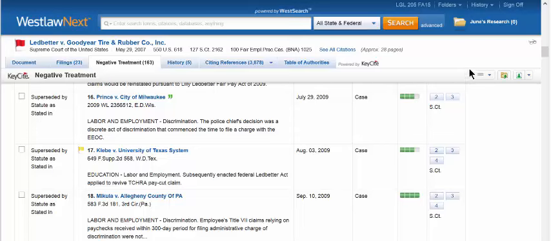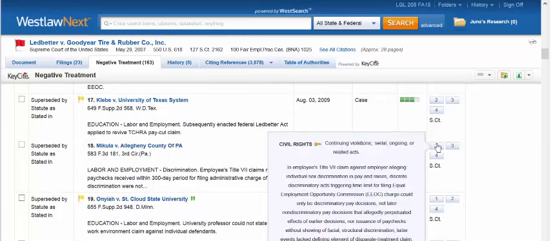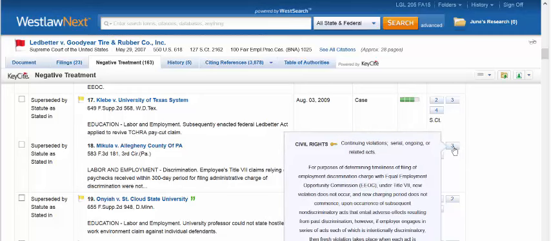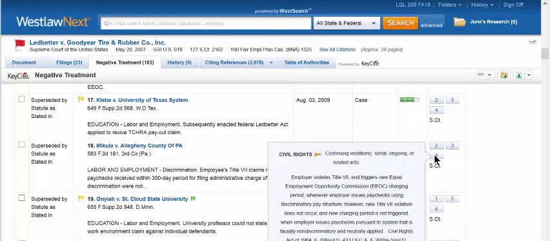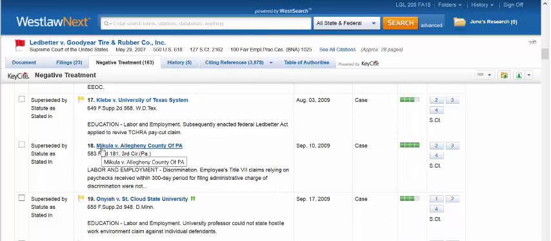Mikula v. Allegheny County of PA case. And another great thing is I can just hold my cursor over here and it will talk about how it was discussed. These are the various headnotes that we looked at earlier, and this is how those specific areas are discussed in the following case.